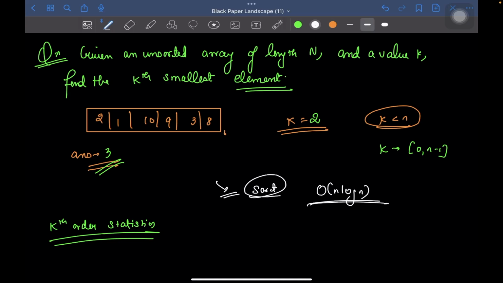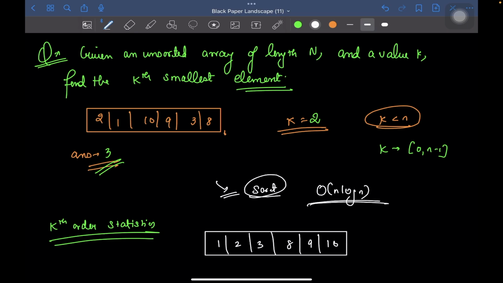Once you have sorted, the array will look something like this: 1 2 3 8 9 10, and then you can just return the kth index element from the given array. So the solution that goes by sorting takes order of n log n time. But in order to solve the kth order statistics problem, as I said, there are different approaches that exist.